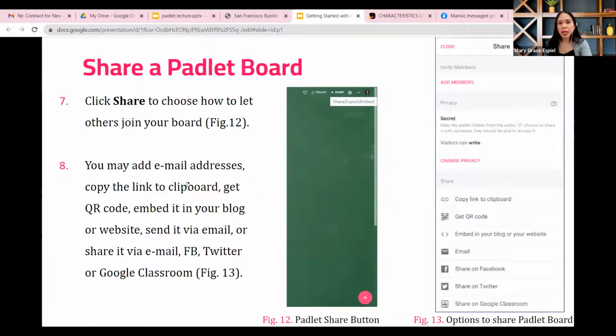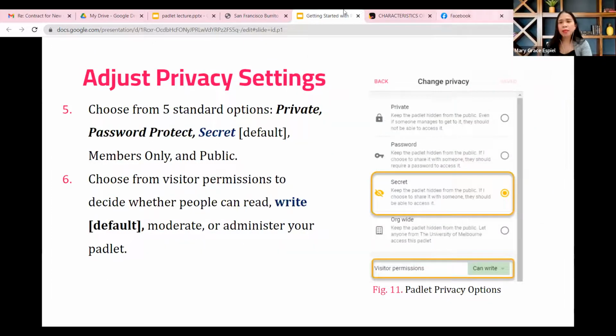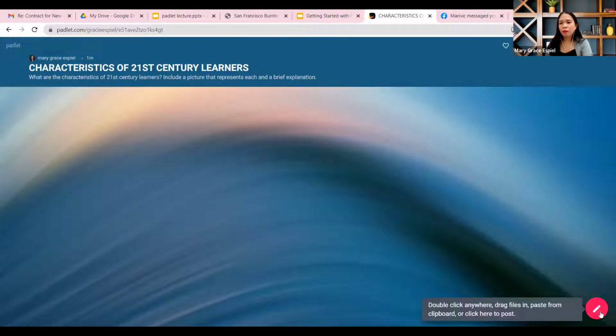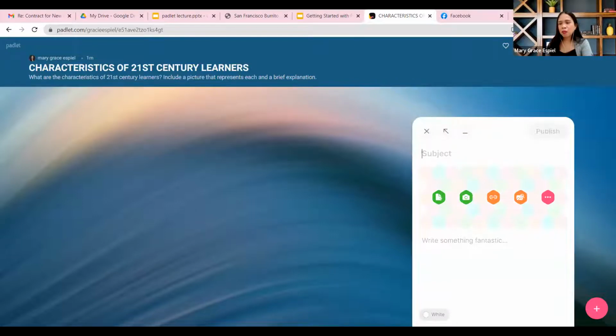And then, share a Padlet board. Paano mag-share ng Padlet board? But before I tell you how to share the Padlet board, let's try to use this one. So, pag gagamit tayo ng wall, ayan. Click lang natin yung pink plus sign at the bottom, and then dito may subject. Halimbawa, sa subject, pangalan na lang ng estudyante. Halimbawa, my name. Okay? And then, you can write something fantastic.